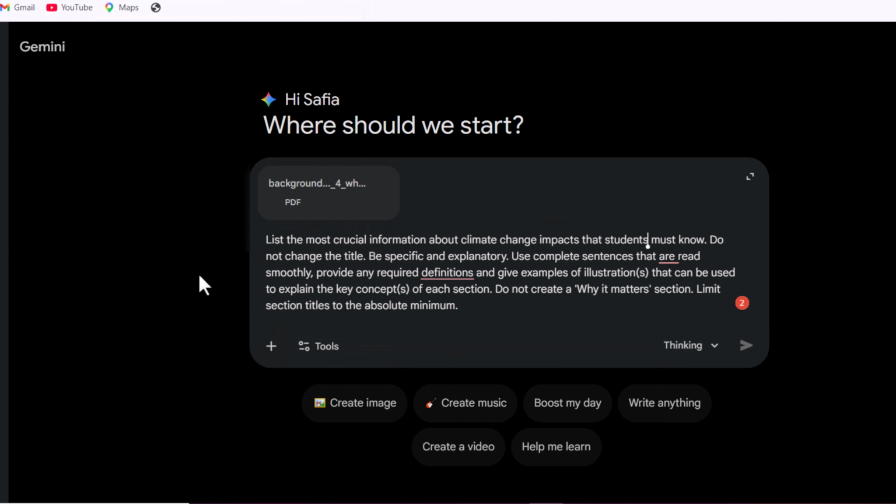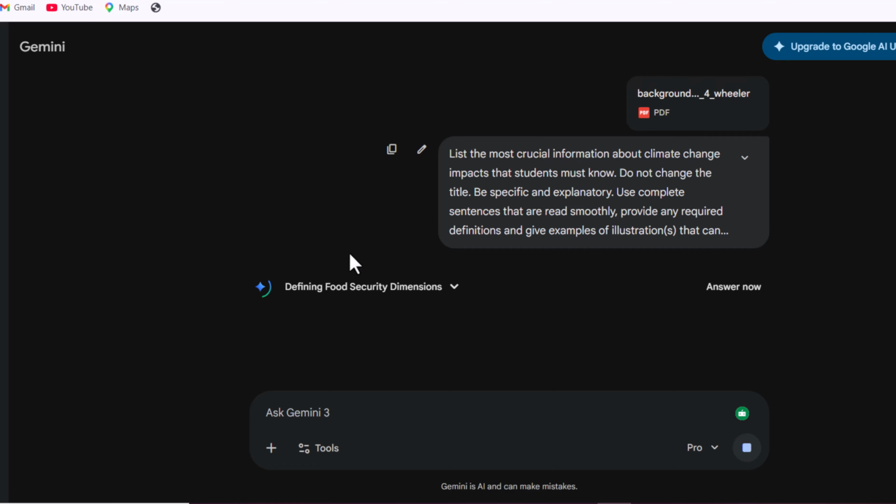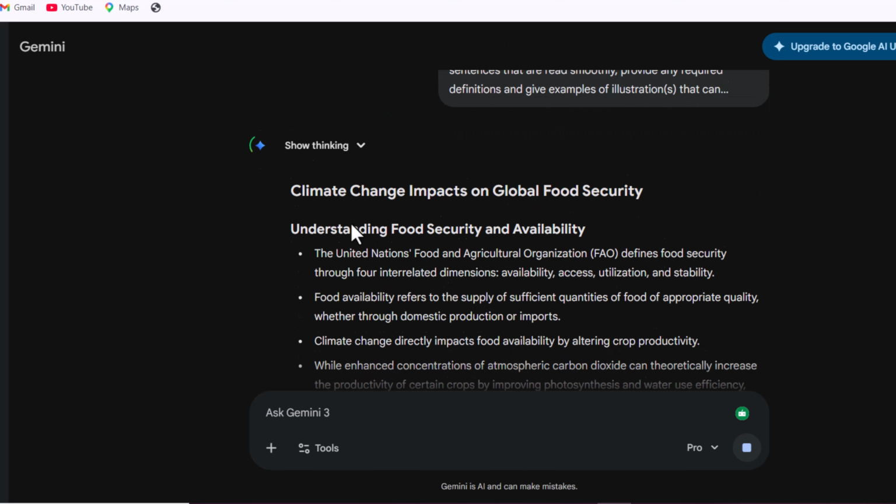If you want even more accurate and detailed output, upload your own material, like a PDF on climate change, into Gemini first, then run the prompt. This ensures the notes are based exactly on your content. Once Gemini generates the text, that's where things get interesting.